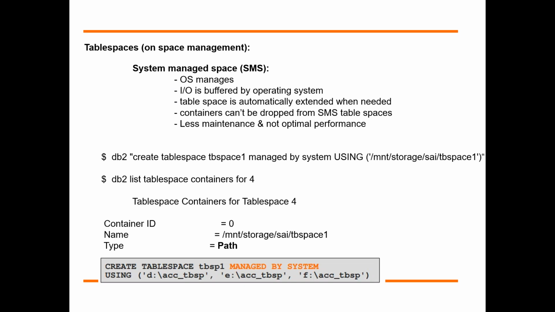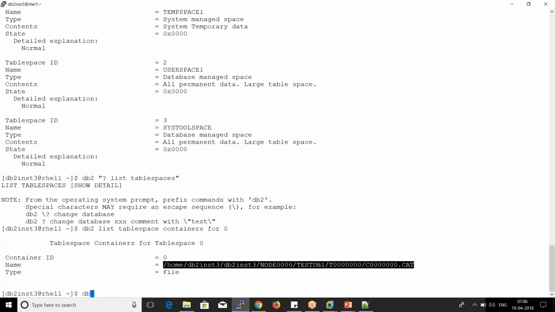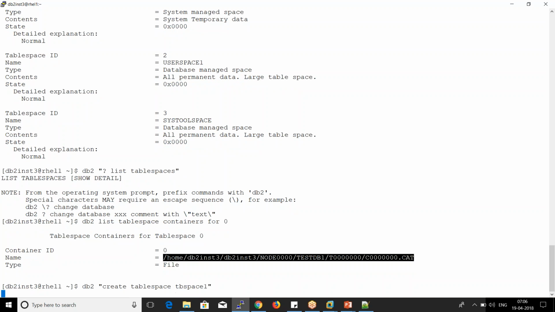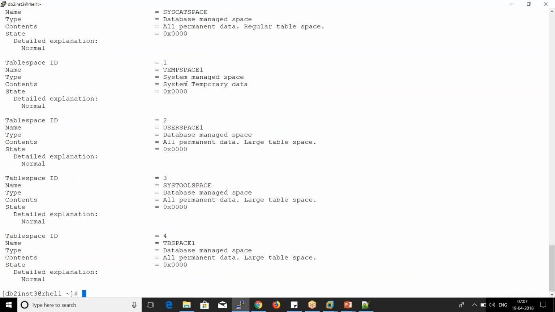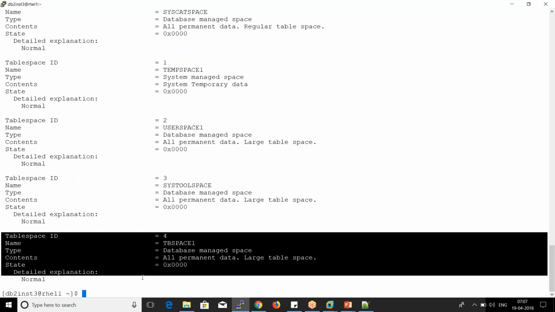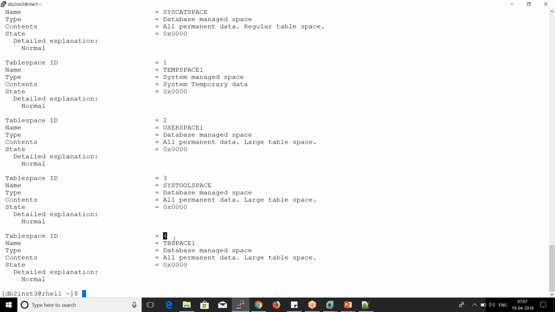So let me show you one example of creating a new table space. When I say DB2 create table space DB space 1, this is as simple as just running this command. When I say DB2 list table spaces, I see a fifth table space with ID 4, the name I have given. By default, what you get is database managed.